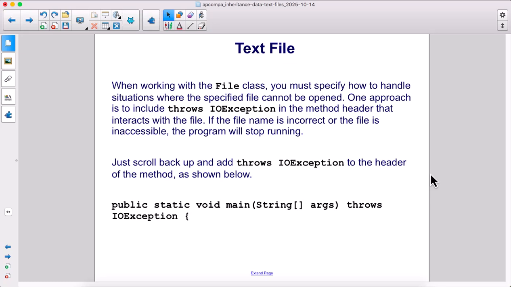When working with the File class, you must specify how to handle situations where the specified file cannot be opened. One approach is to include throws IOException in the method header that interacts with the file. If the file name is incorrect or the file is inaccessible, the program will just stop running. Just scroll back up and add throws IOException to the header of the method as shown here. So we have our public static void main method, throws IOException, then our opening curly brace.